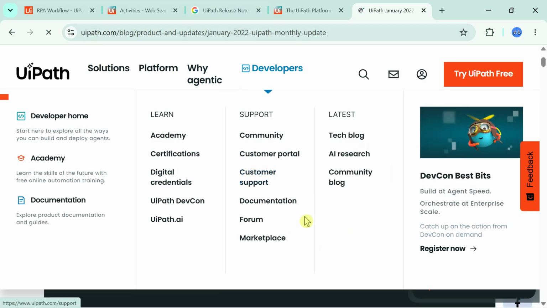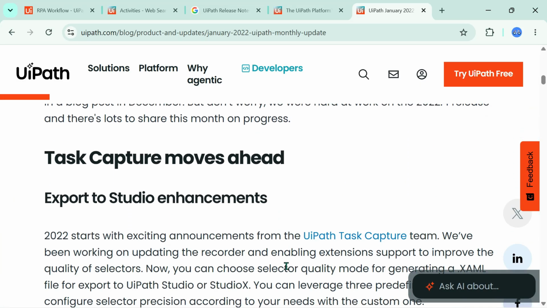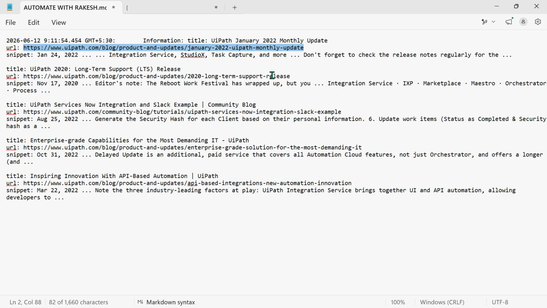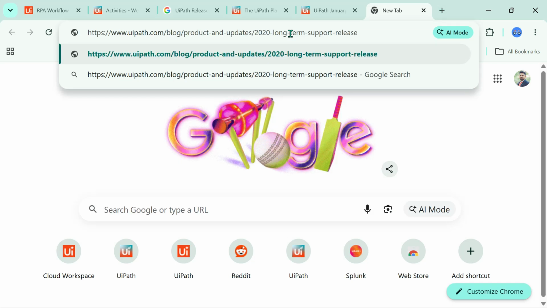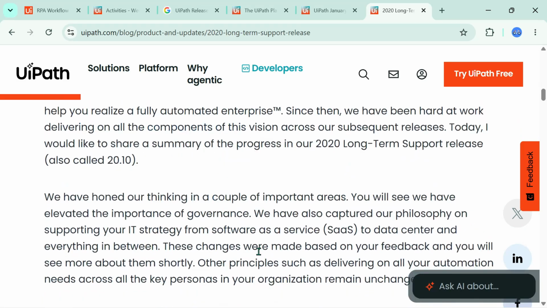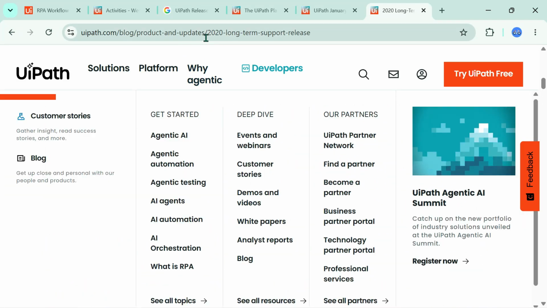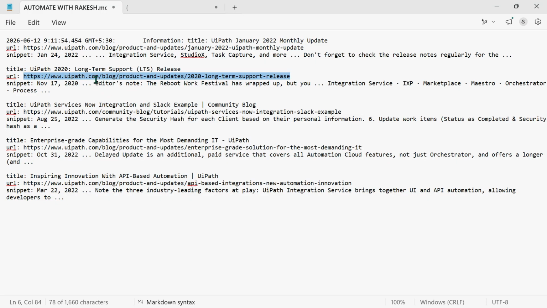Okay, you have the monthly update. So this is the very first link that it has pulled as an output. The next one, there's another link it has pulled. Long-term support release. Okay, so based on the Google search, it has pulled the related links. But if you see, all the links are from uipath.com, right? Because I've given a restriction. If you don't give a restriction, it can find any kind of results.